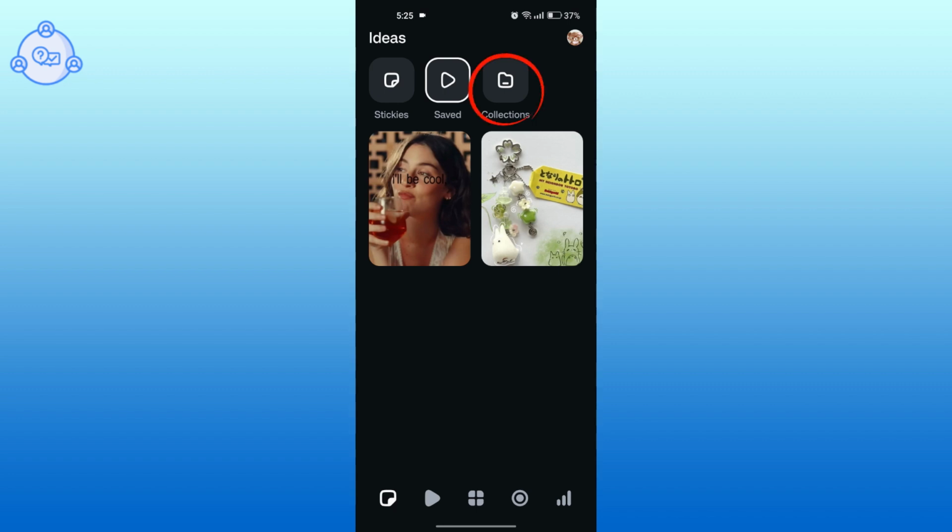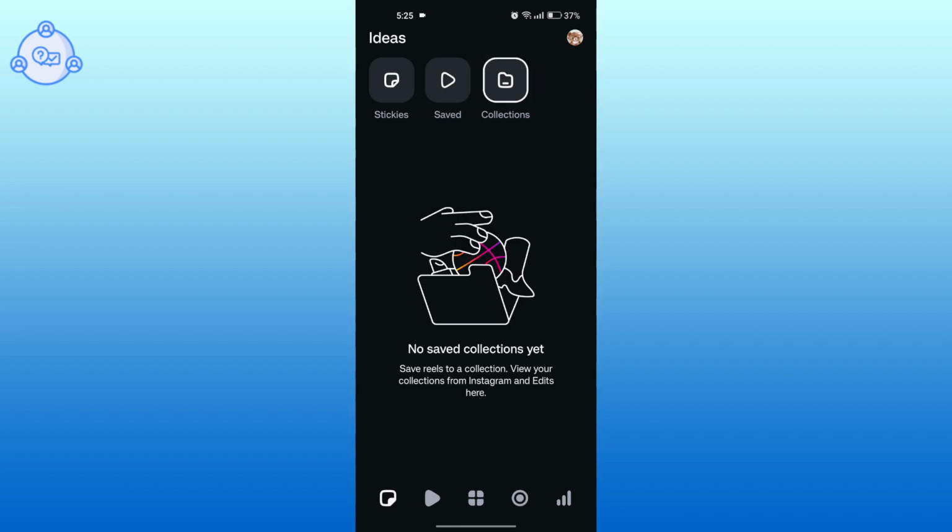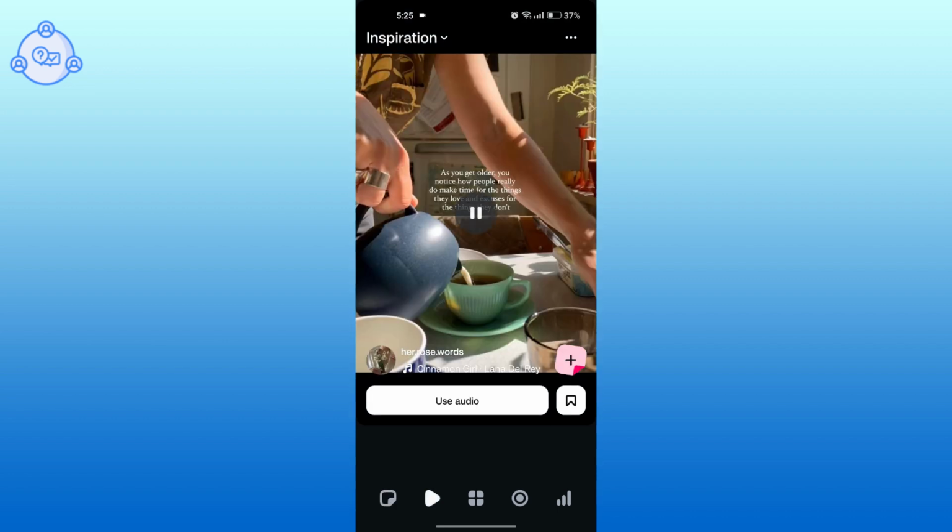Likewise, in the Collections, you can view your Reels collection. Next is Inspiration. Here you can find trending videos and audios. You can save the video or use the audio.